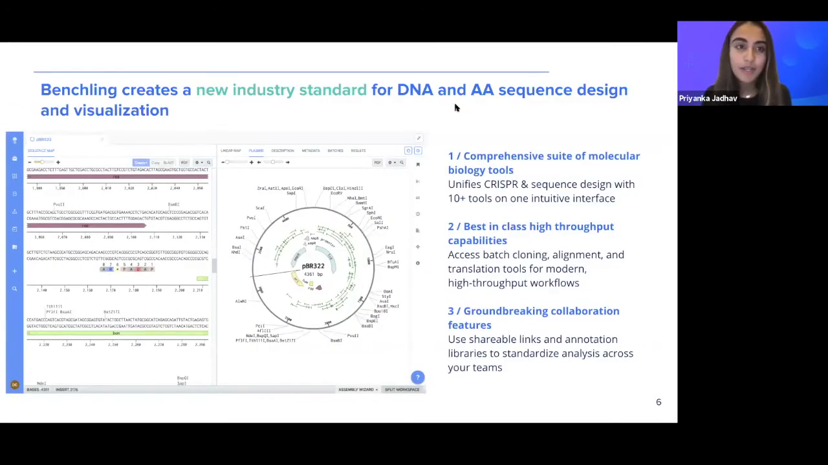In addition, Benchling's molecular biology suite is now the new standard for sequence design and visualization. So we offer a comprehensive suite of over 10 different molecular biology tools to handle all of your modern science needs, from CRISPR to digital experimentation analysis to large-scale batch analysis. But most importantly, Benchling's molecular biology suite is built with collaboration at its core. So you're able to share links, annotations, and feature libraries throughout your entire organization.